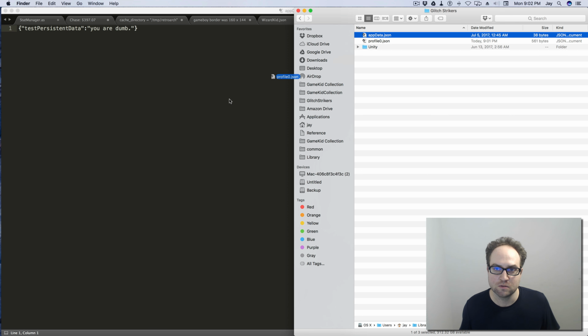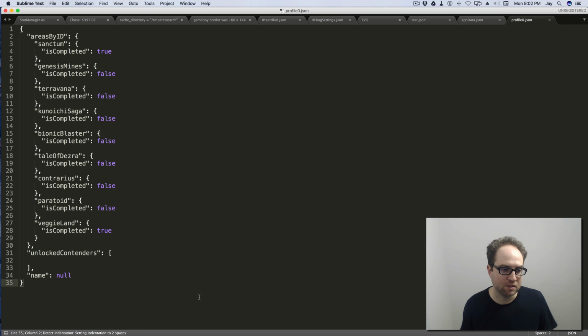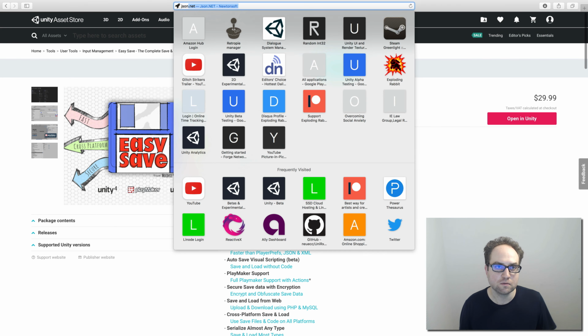That's not the good one. And you can actually just open it up in a text editor, and that's what the data looks like. But check out JSON. It's the best data format.